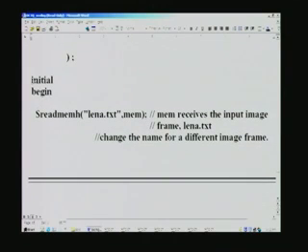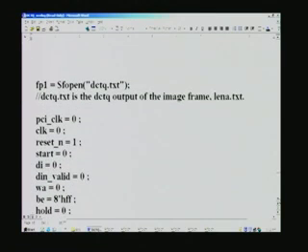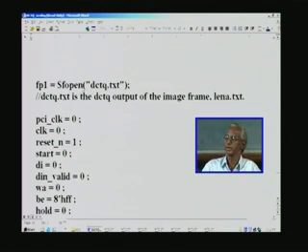Then we start the initial block of the test bench. In the first step, we read lina.txt, which is the actual image file in text form, and put it in the memory which we declared earlier as regmem. That is what this command does: $readmemh, the instruction for reading in hex format. Then we need to identify the output file, which we do here, and ask it to open that.